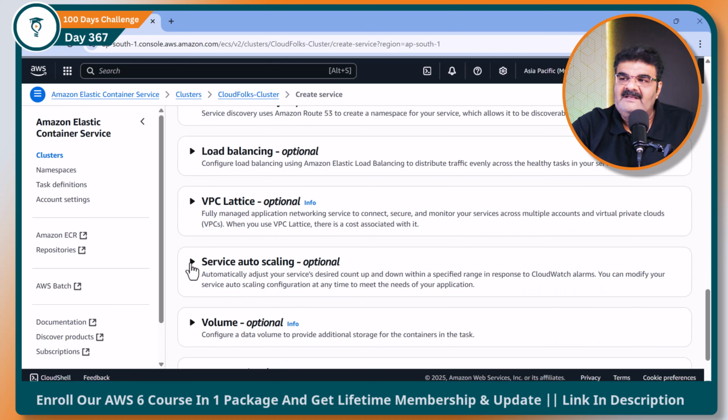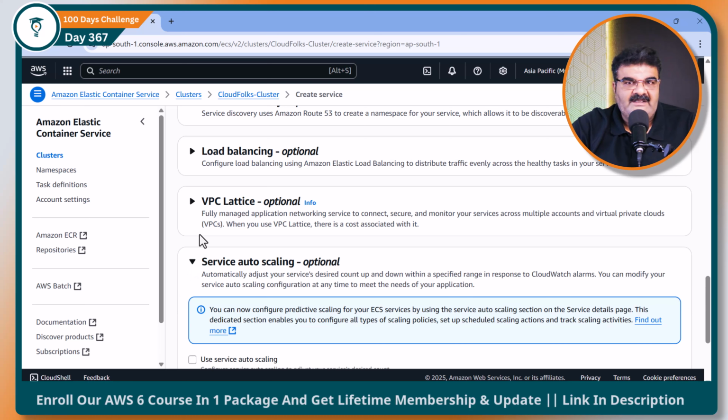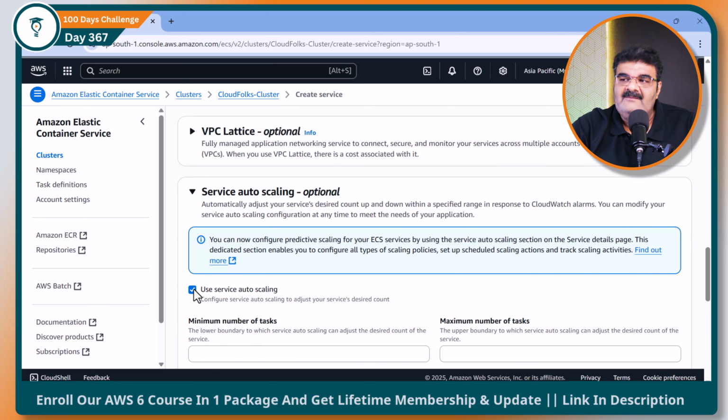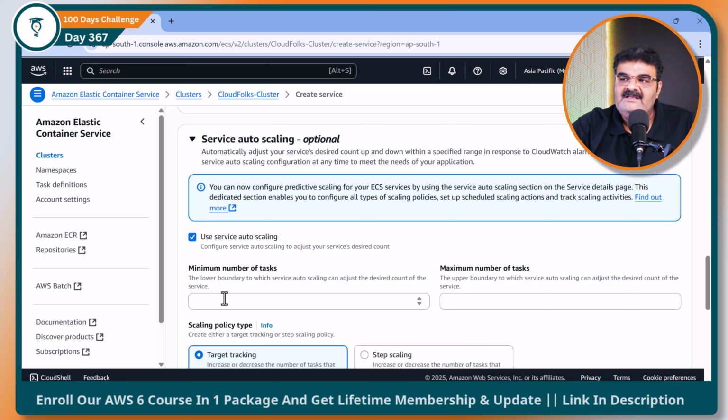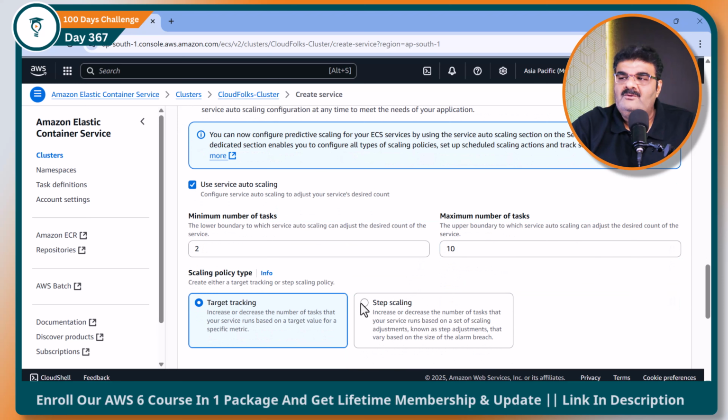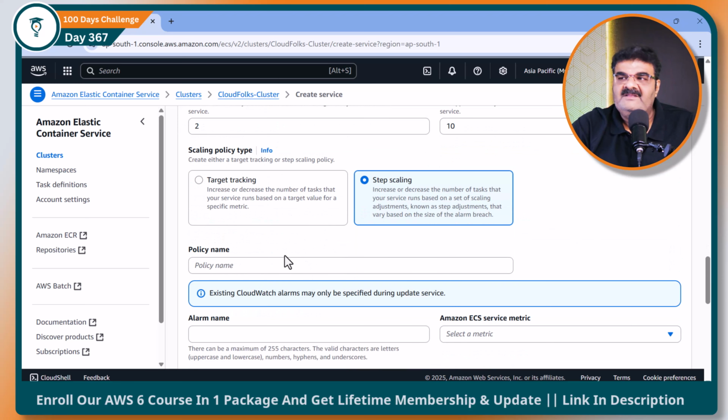Now here I am getting service auto scaling. Do you want to enable? Yes, I am going to enable service auto scaling. Minimum number of tasks 2, maximum 10. And I want to go with step scaling. Here I have to provide a policy name. Let's say SC out, because we are going to set up the scale out policy, right?